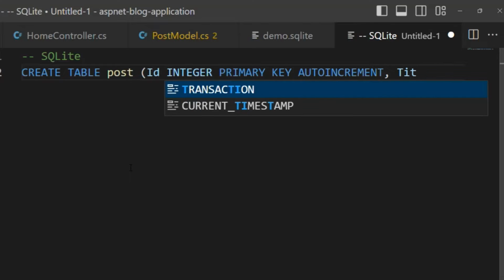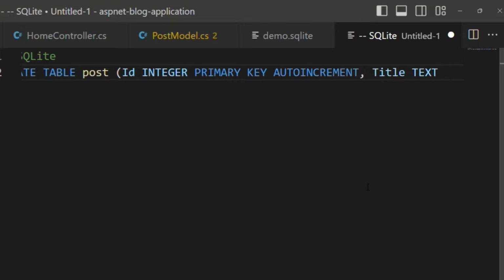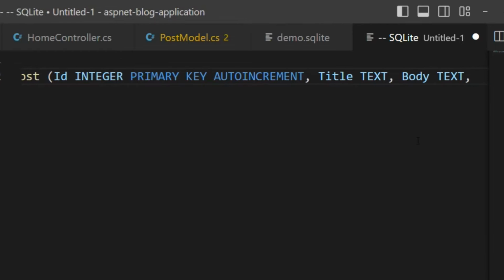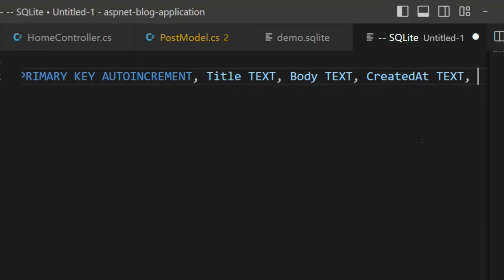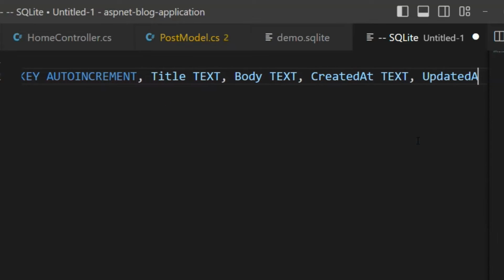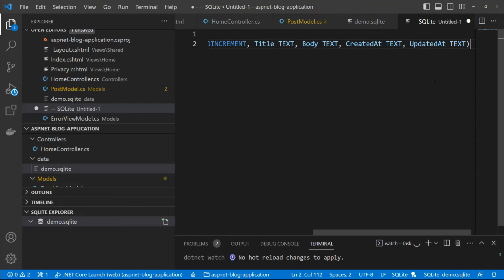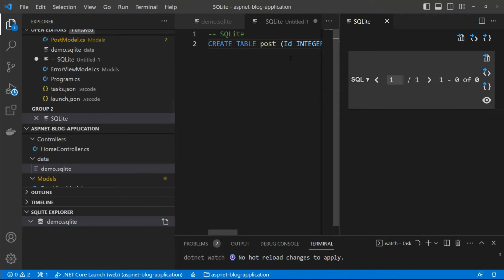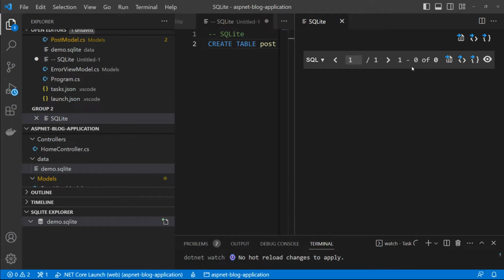And then we'll have a title field with a data type of text, a body field also with data type of text, a created at data type of text, as well as an updated at data type of text, and then close that bracket, and then just right click and run query. And you should see the result of the query on the right.